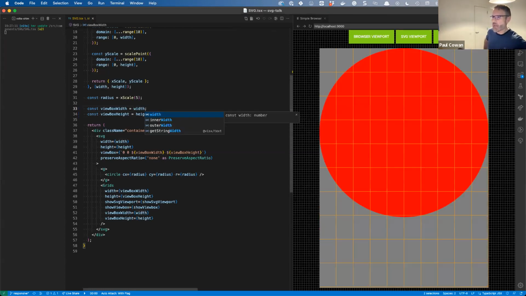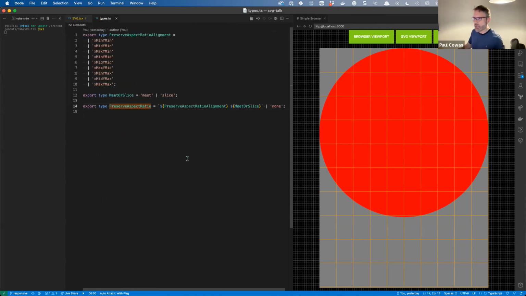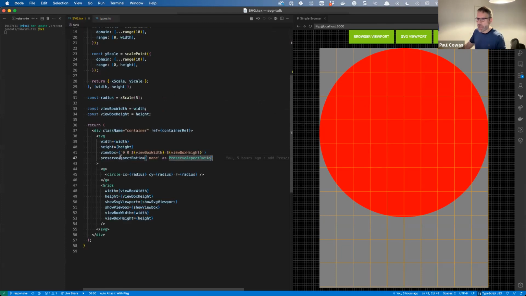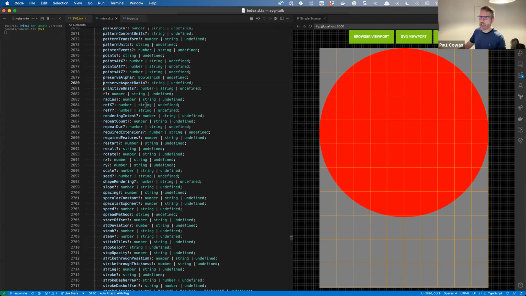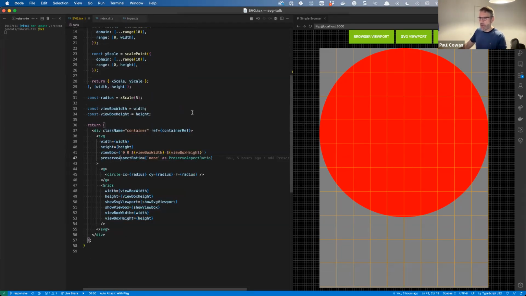The other thing we have here is this lesser known preserveAspectRatio, and you generally won't have to use this, but it is good to know it's there. I've created a nice TypeScript type here, using the lovely features of unions and string literals, because I could never remember these values, and it is actually a plain string in the SVG, unfortunately. So I've created a nice TypeScript type here so I don't have to get this wrong.